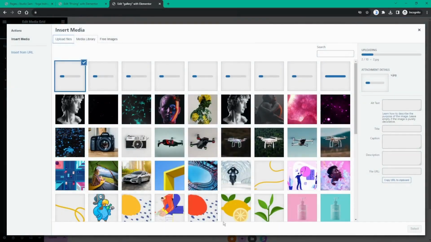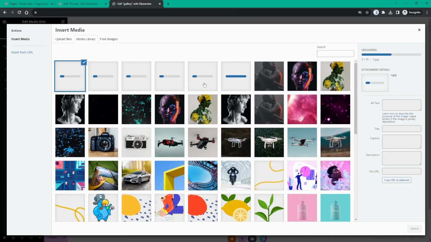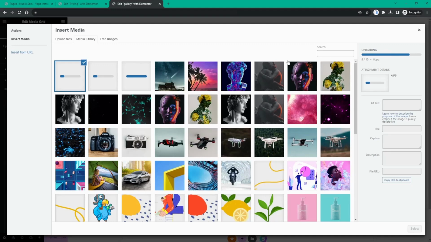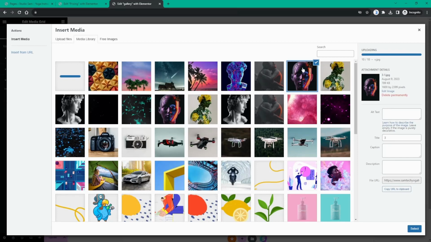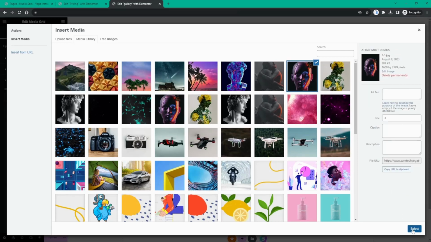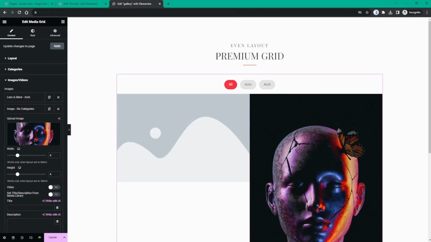These are some images from other tutorials, but we are interested in these new ones that are uploading. There are some duplicates, and that is not a problem. So once these are done uploading, I'm going to select this first one for now. Let's select this one over here, and I'm going to click on select. Don't worry about the sizing of the images. We're going to fix all of that afterwards. So here's our first image.